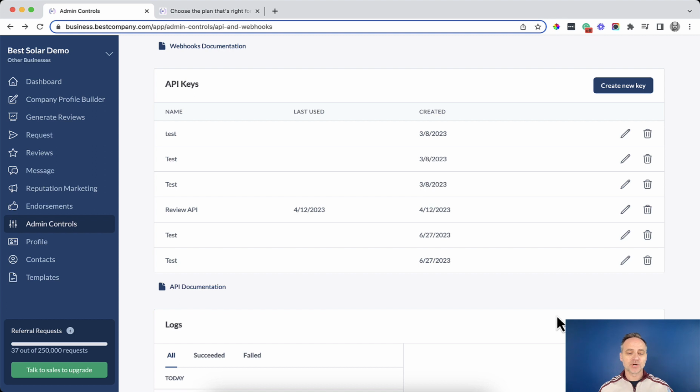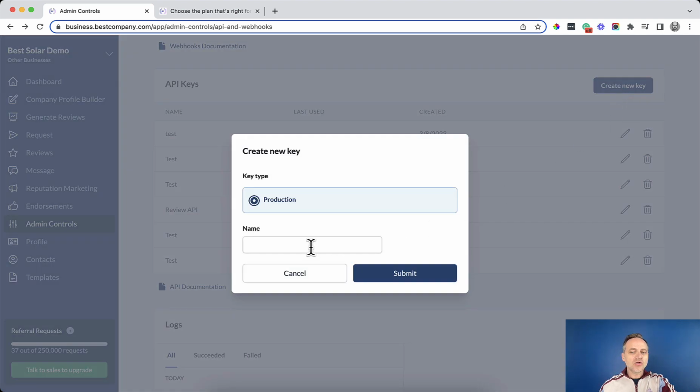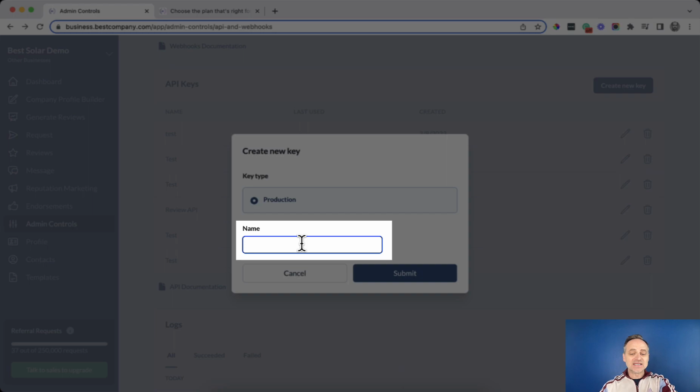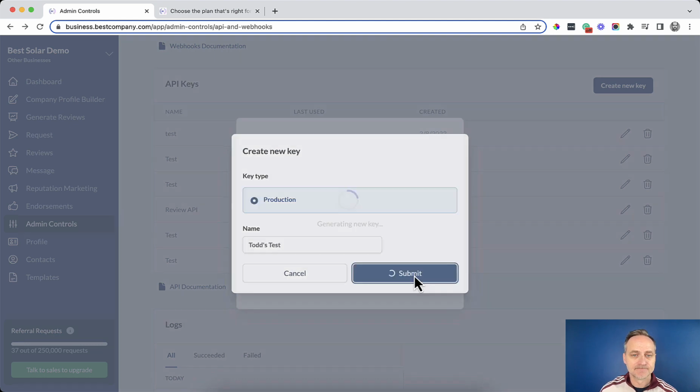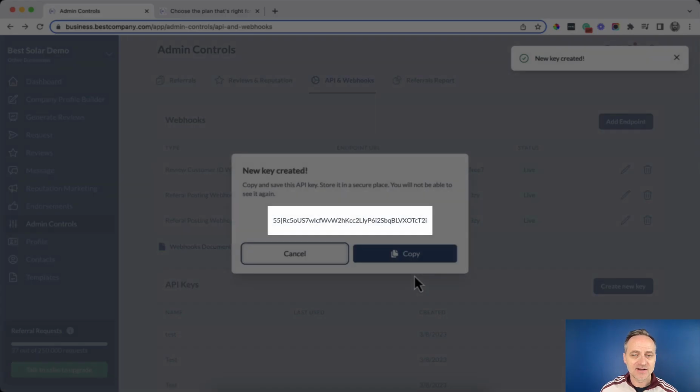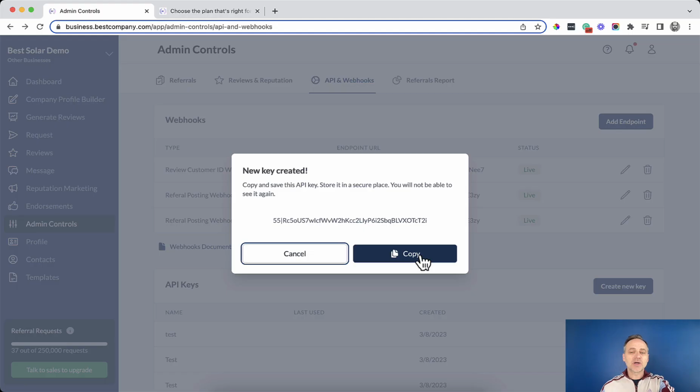To build this bridge, I'll want to create a new API key. Click on the Create New Key. And here, all I do is add in the key name. Now, when I submit this, it's actually going to generate a one-time key. So let's go ahead and do that. And here I have this one-time key that has been created. I'm going to go ahead and copy this key.